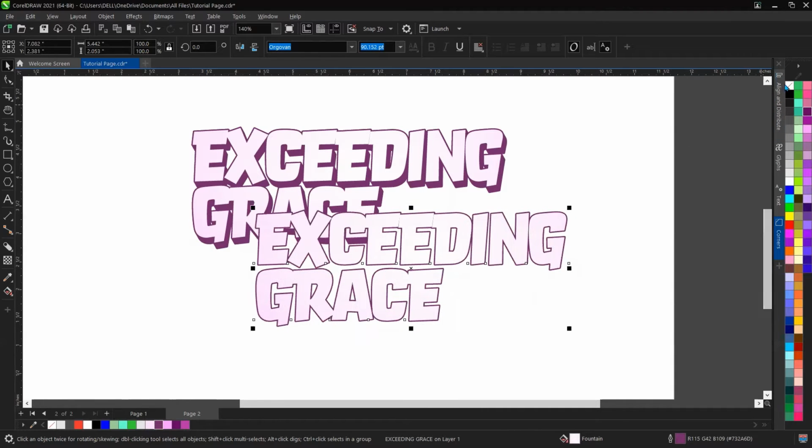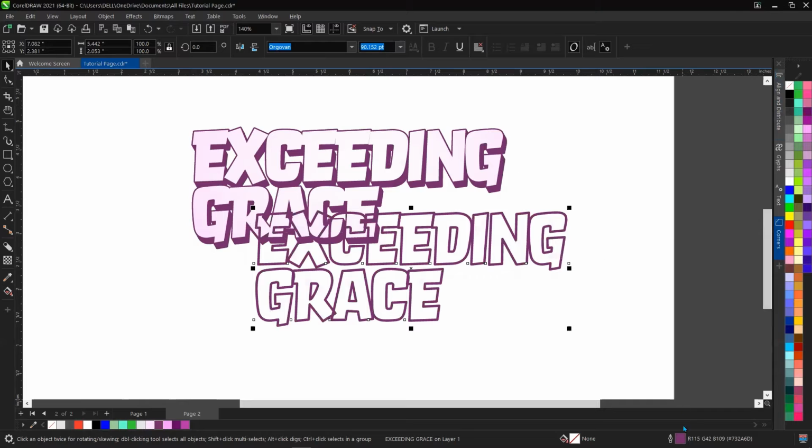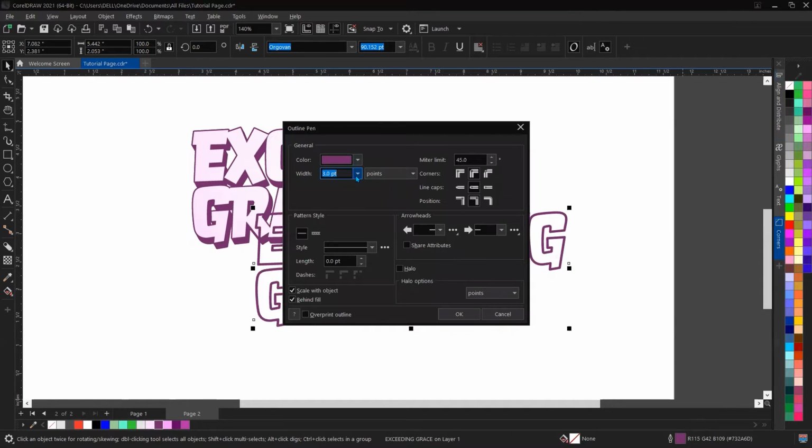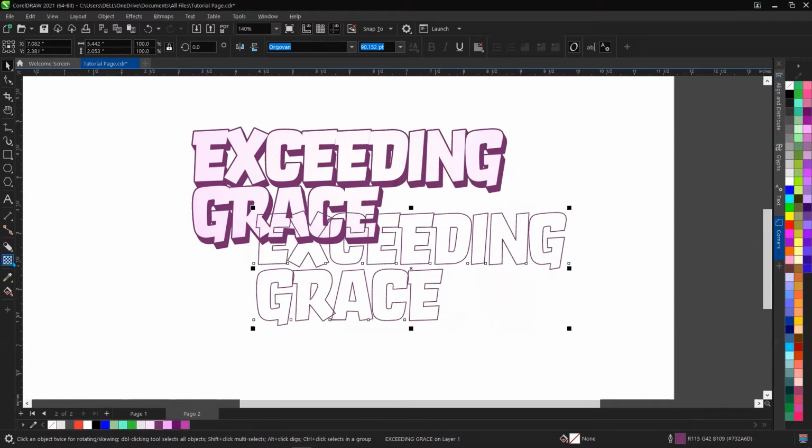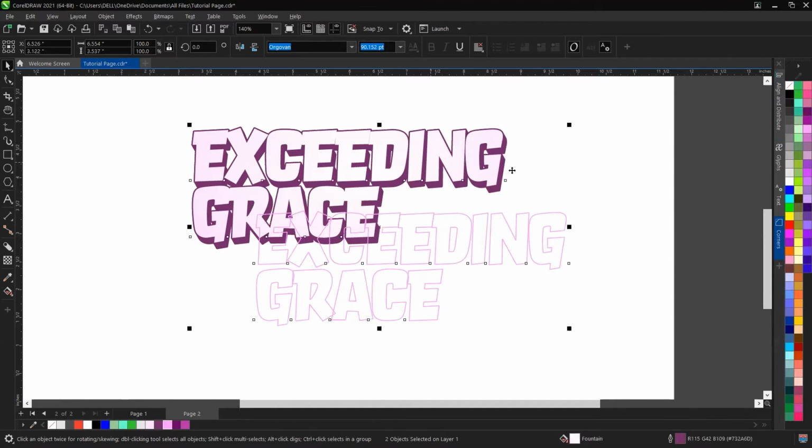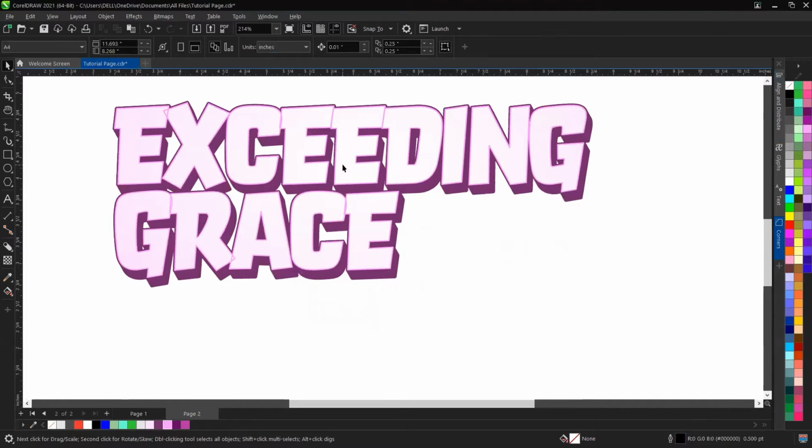So now I will remove the fill, while the outline I'm going to make it 1 width. Then the next thing for me is to change the color. Then I'll put it on top. As you can see now, it's on top.